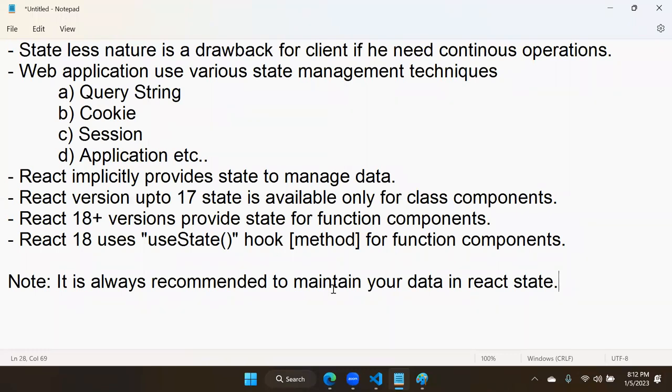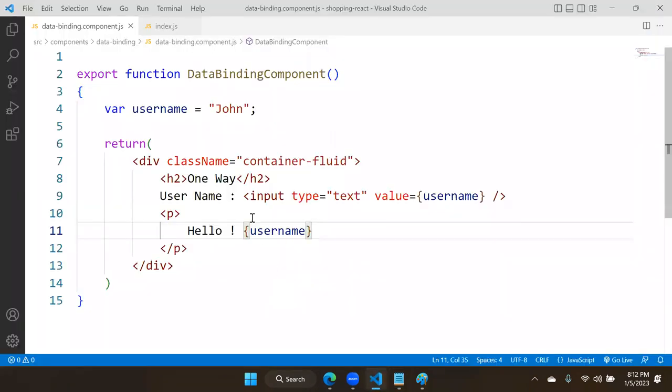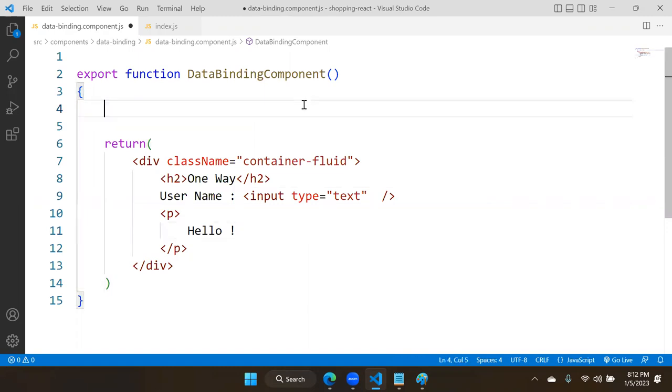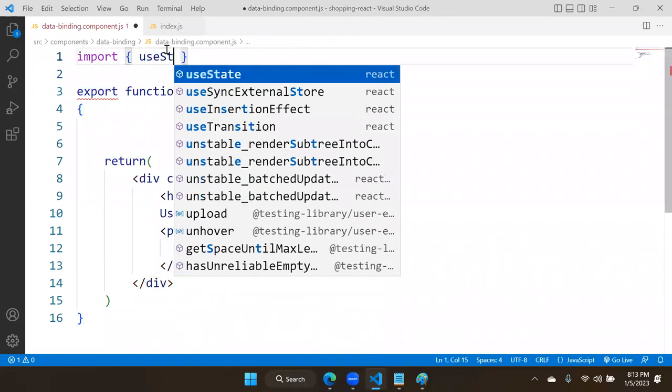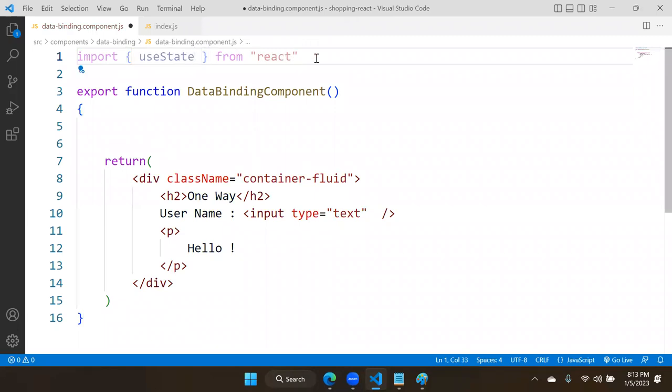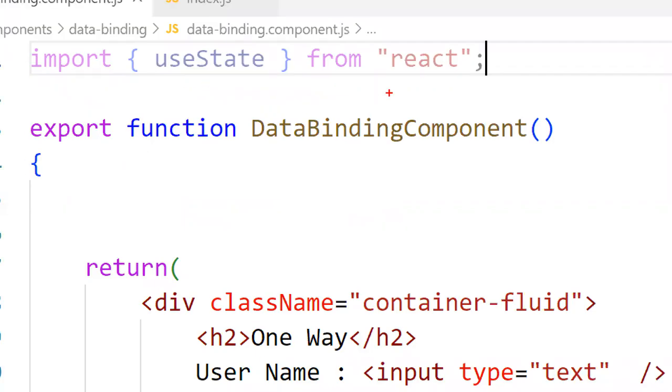Let's see how we can define this. So this is not good. Don't use variables and all for the data. I will remove this username. I will not use a variable. Then how do you manage this? Actually, we have to import useState from the React core library.